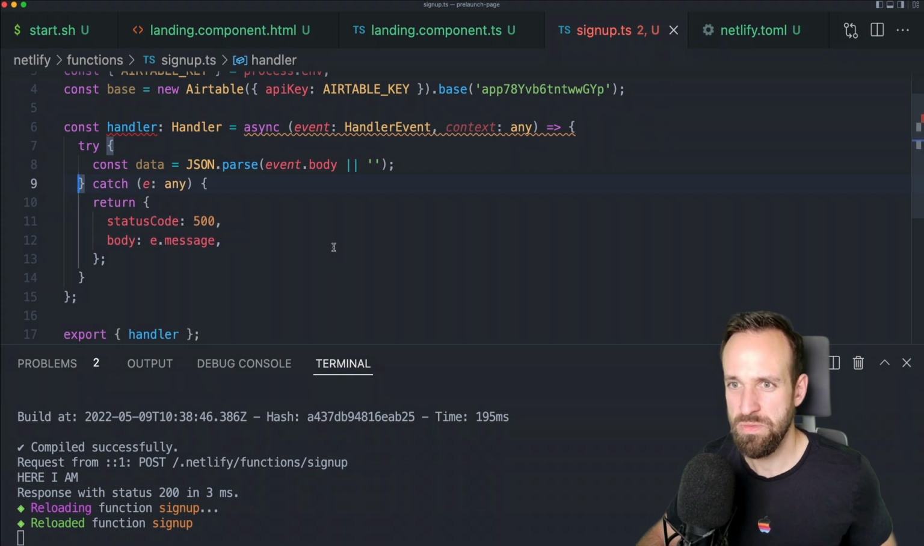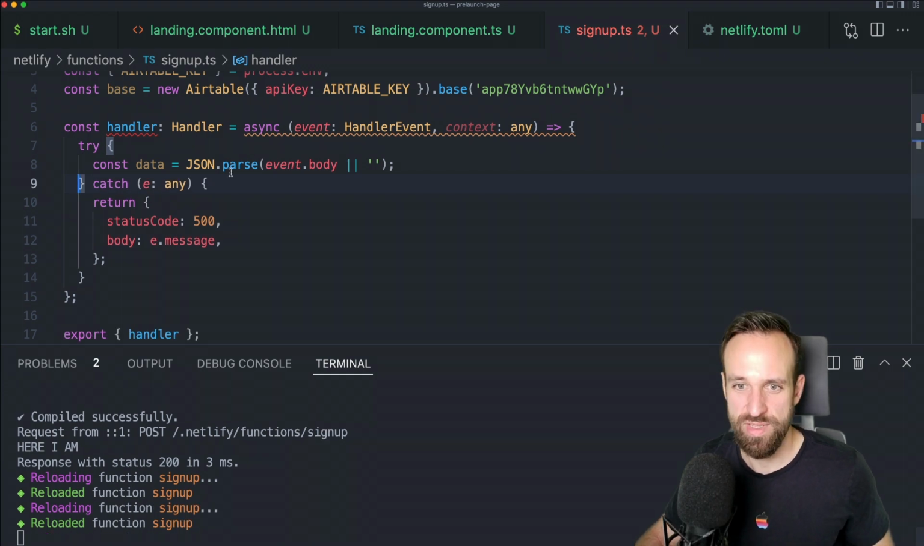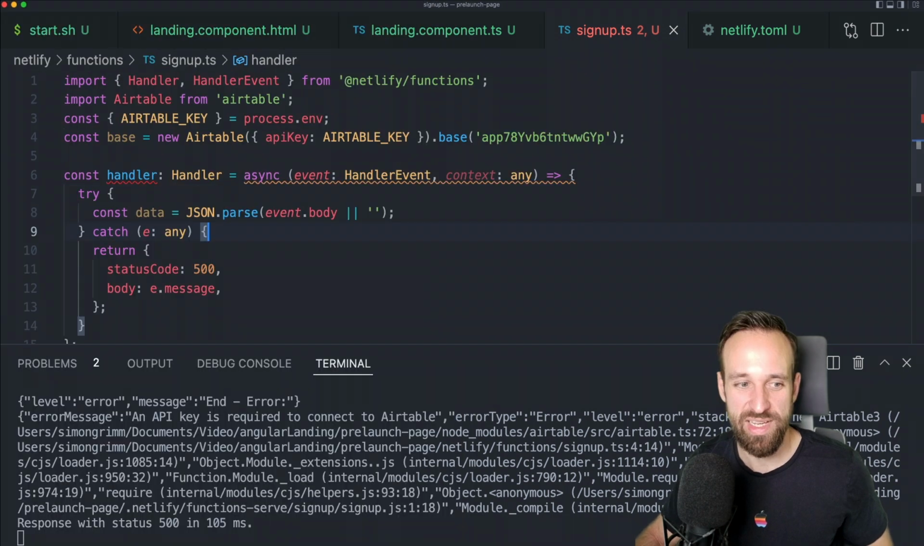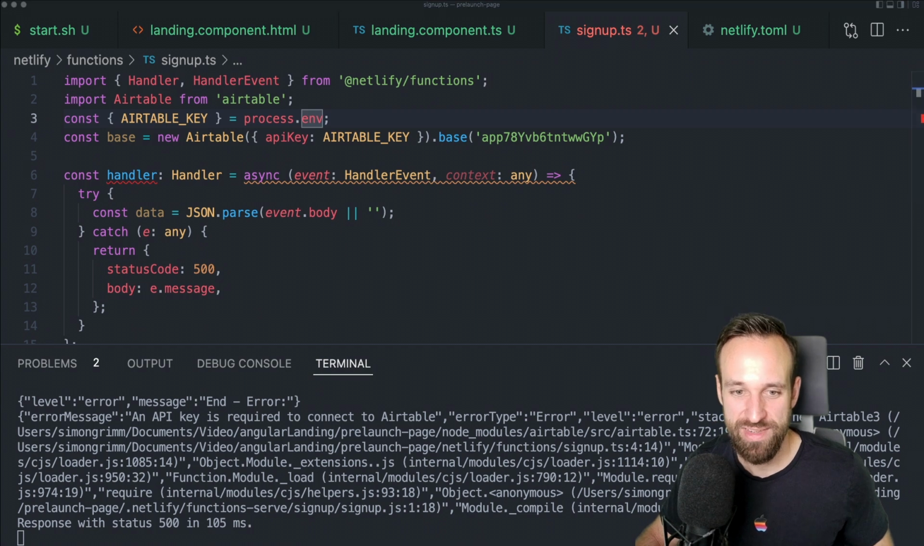So, well, let's save this and send this out without any information. So at this point, yeah, API key is required to connect to Airtable. That's also cool. That's a good error because we don't have the API key right here in the process environment. We can define it later. We don't have it right now.